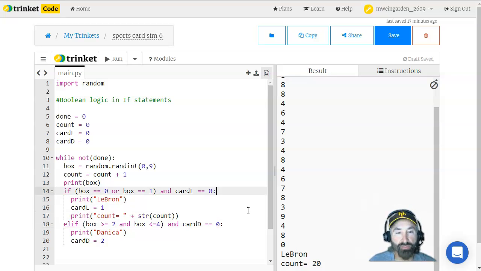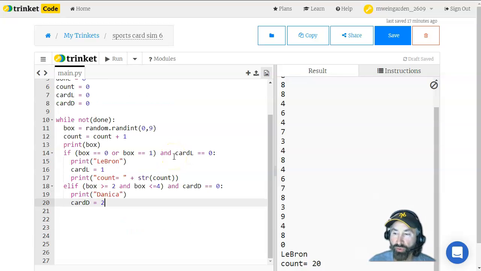Okay, sort of like what we did up here. So I'm throwing in some Boolean ands for you. That's where things get a little bit advanced here. Okay, so that will let us say we got the Danica. Yay. And as long as I'm on a roll, I think we're going to go ahead and throw the LeBron in here as well.